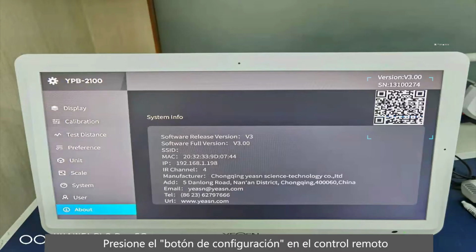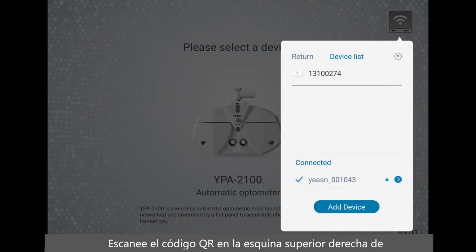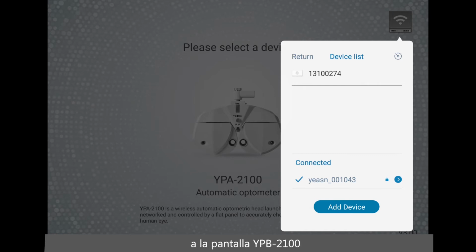Press the Setting button on the remote control, and then move to the About interface on the LCD visual chart. Scan the QR code on the upper right corner of the LCD visual chart through the tablet. After successful binding, the serial number corresponding to the LCD visual chart will be displayed on the app.